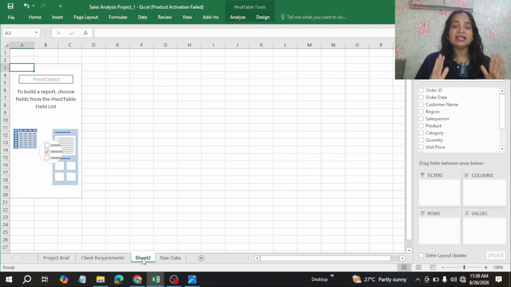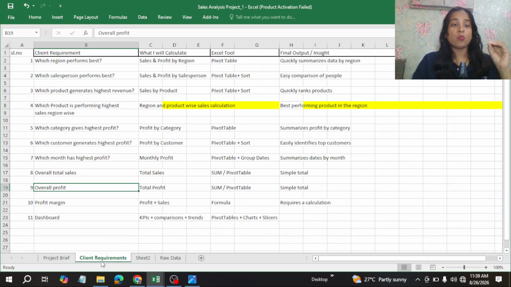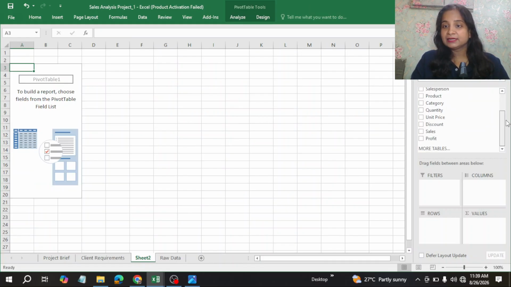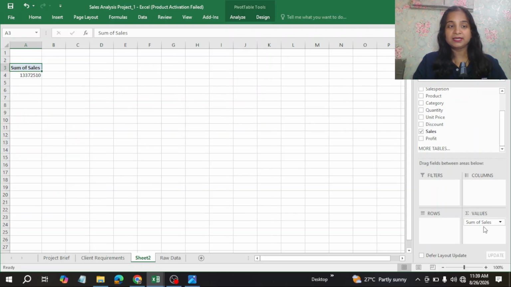So we will start answering questions with one of the simplest questions, finding the total sales and the profit. We'll go to Sheet 2 for the analysis. We have to find the sales, so total sales we will be finding out. Sales we have to drag down to the values here and leave it. So the sum of sales is this amount, which is telling the total amount of sales done.